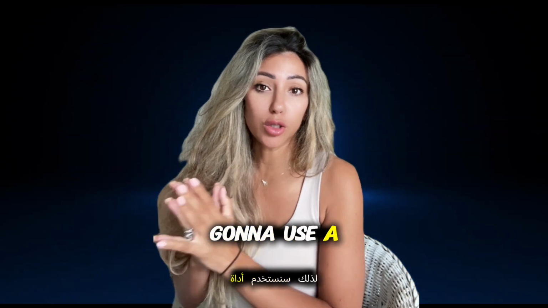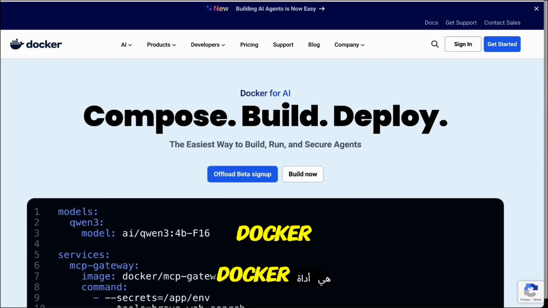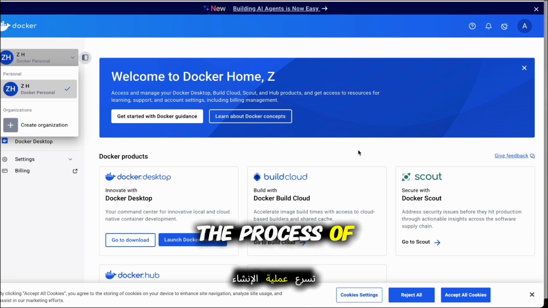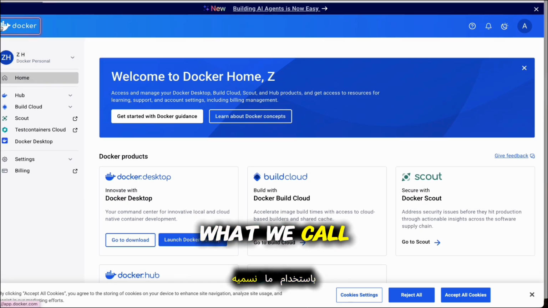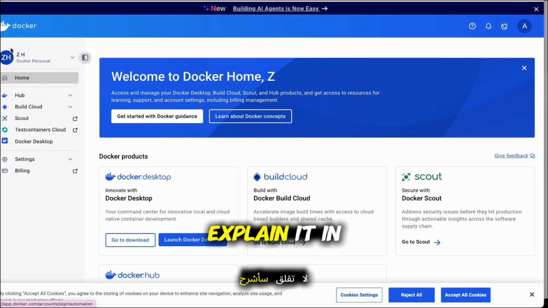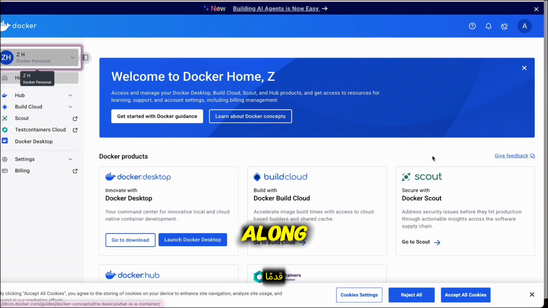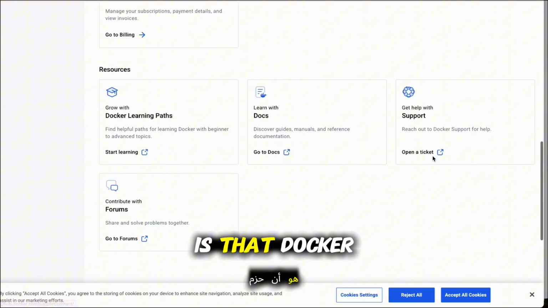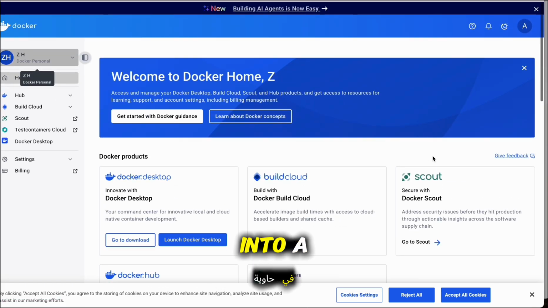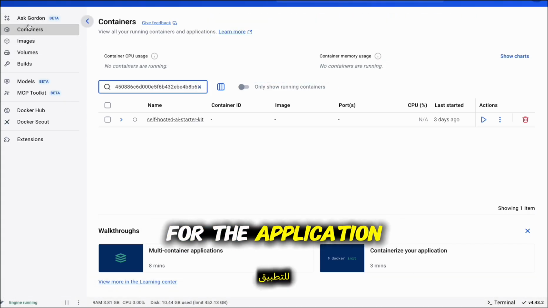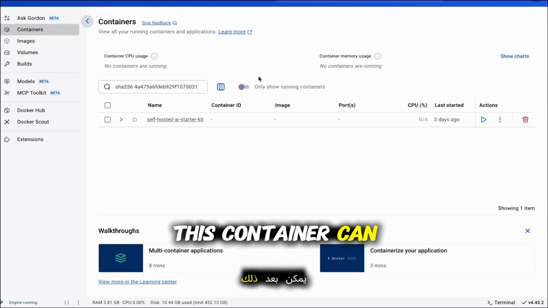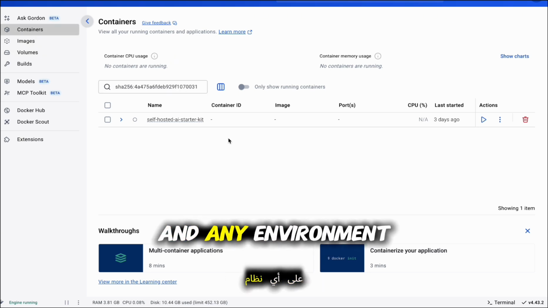For that, we're going to use a tool called Docker. Docker is a tool that speeds up the process of creating, testing, and deploying applications by using what we call containers. Don't worry, I'll explain it in very simple terms as we go along. But what you need to understand is that Docker packages an application into a container, which contains all the necessary elements for the application to operate. This container can then be run on any system and any environment.